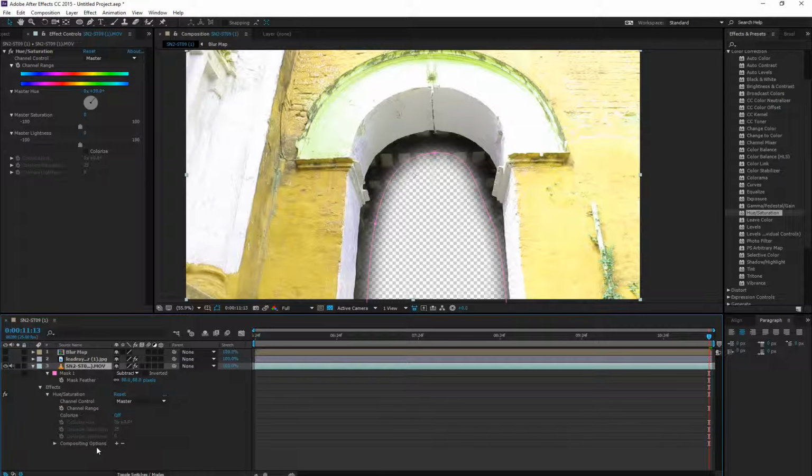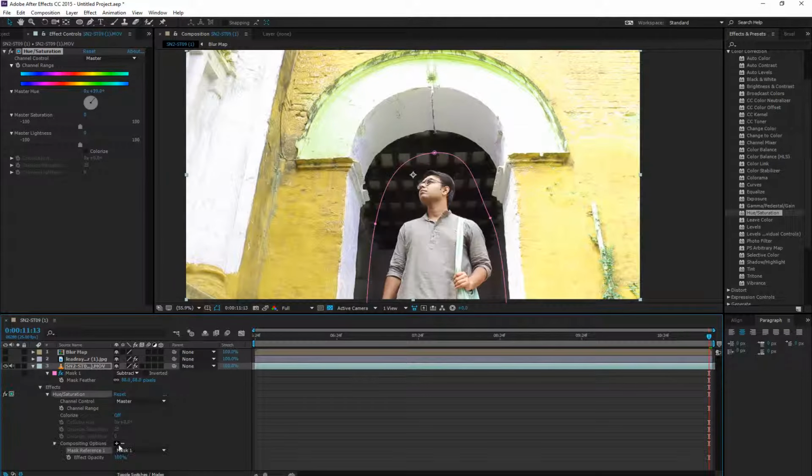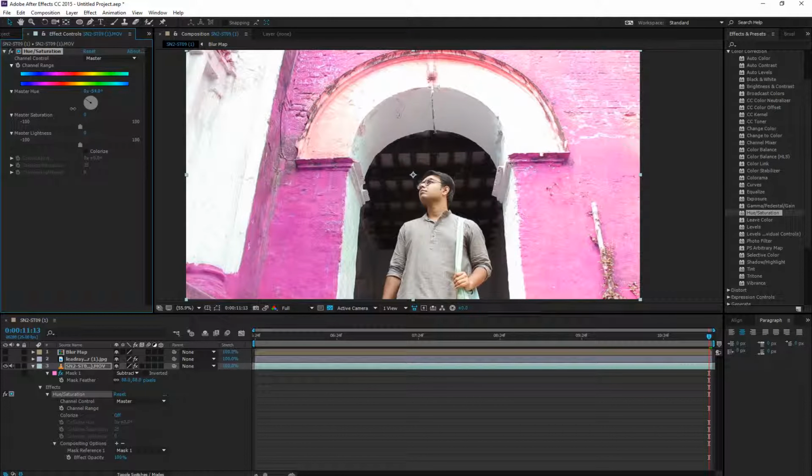And there is this option called compositing options, and by hitting on this plus icon, you can enable masks for the particular effect. That I'm going to do. I have only one mask, so you can see what is happening here. This effect is only applied to the masked area, this mask 1 area.